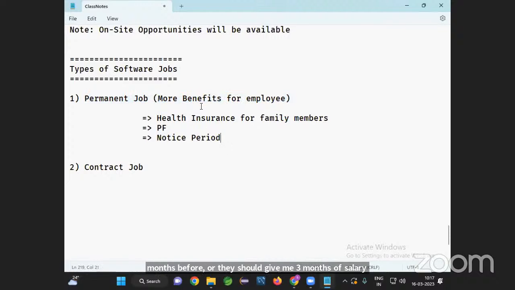Now you have seen Elon Musk removed so many employees from Twitter. Directly he removed them, or he paid the salaries. He paid the salaries for 6 months and he removed the employees. Why did they pay the 6 months salaries? That is the contract. That is the agreement between the employee and employer.